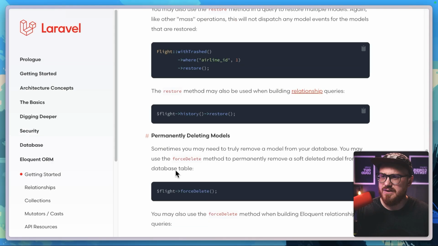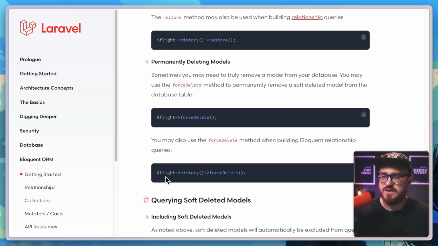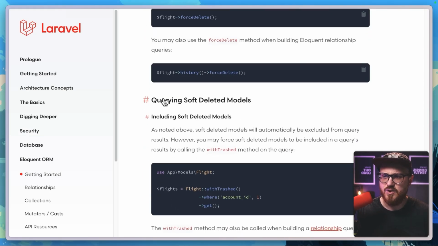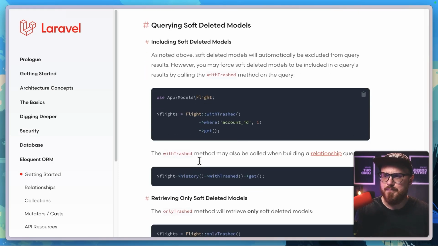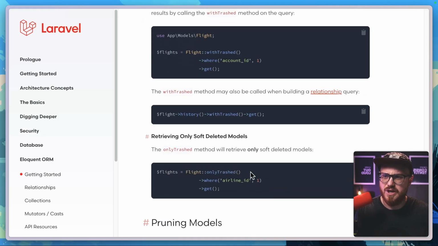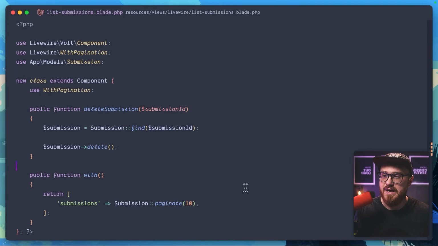And we can permanently delete models using force delete. Okay, so that's helpful as well. Perfect. So now we can query these soft deleted models. You can also say, okay, I want to show all the soft deleted models within a loop. You can use that with with trashed, but what I want to do is do only trashed. So let's go ahead and do that.